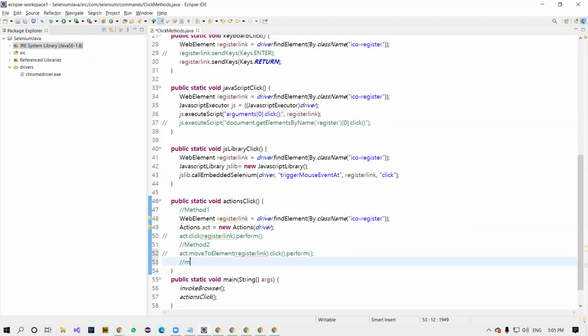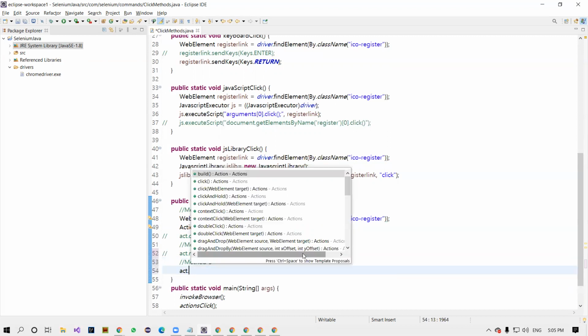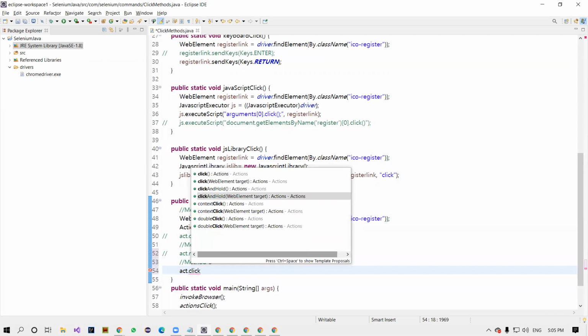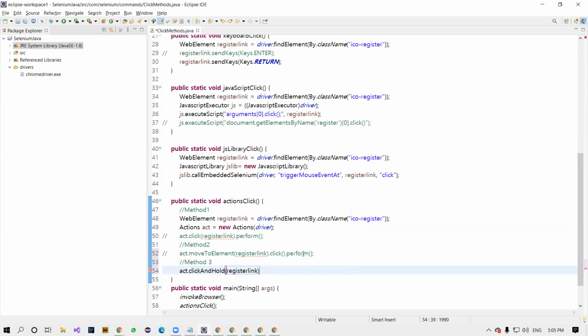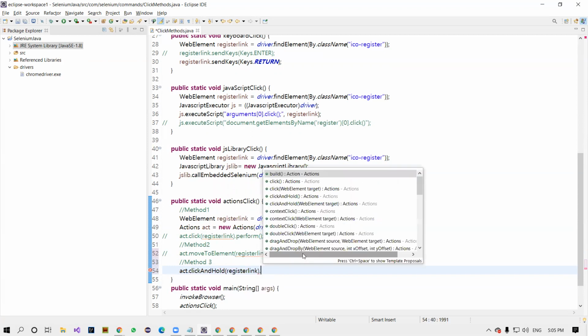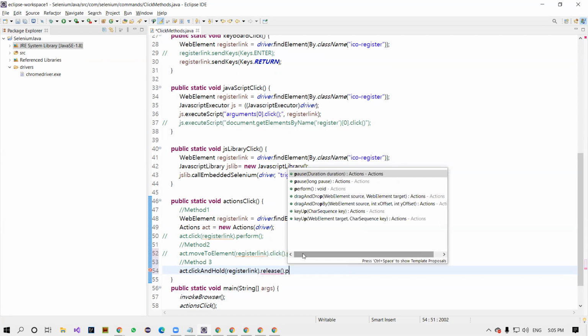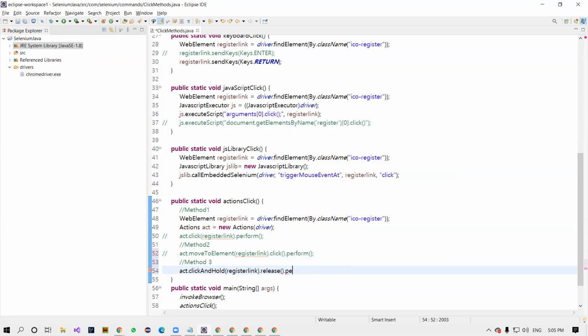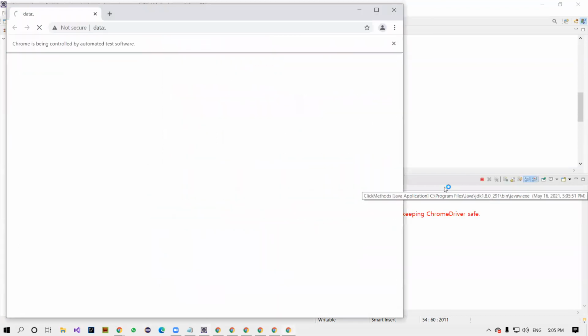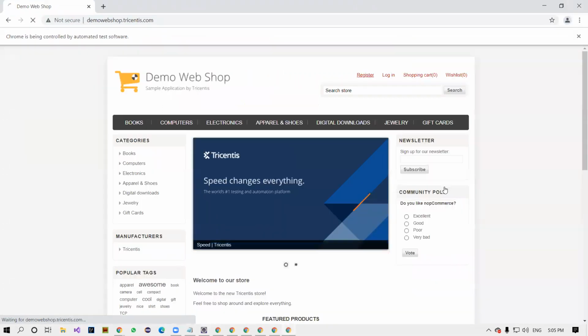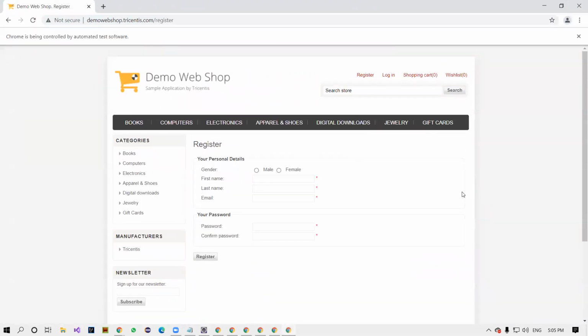Now the third approach, method three. ACT dot, actions dot click and hold. There is a click and hold option. Click and hold register link, dot release and perform. Now run it once. Perfect. It clicked on the register link.